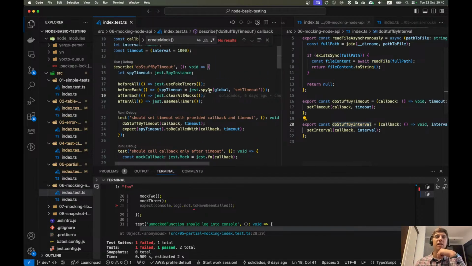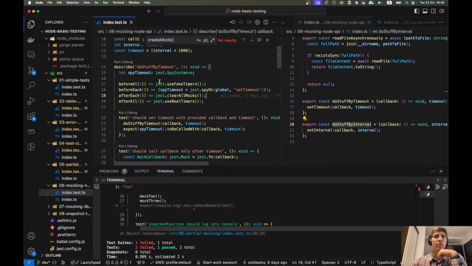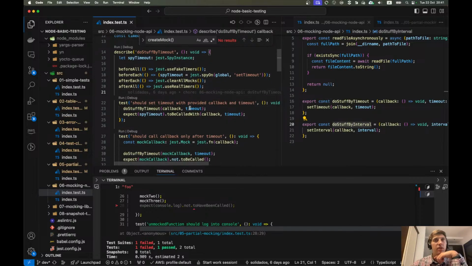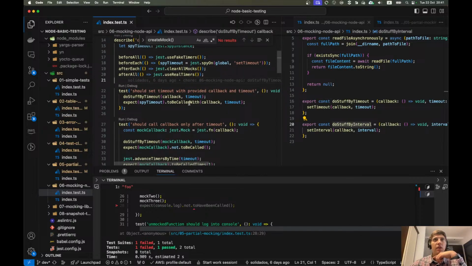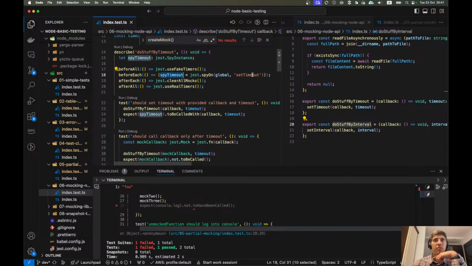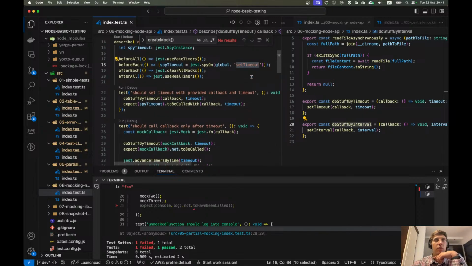Okay, let's see how we check do stuff by timeout. Before all, jest.useFakeTimers. Maybe we could provide it with some specific date, but it's not mandatory. Before each, spyTimeout, jest.spyOn global setTimeout. Okay.